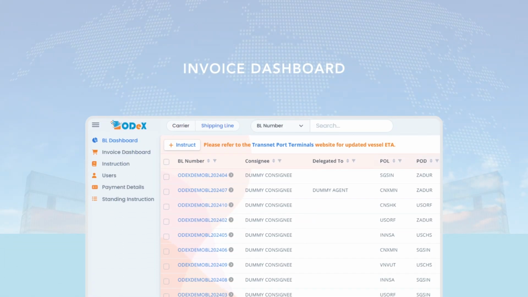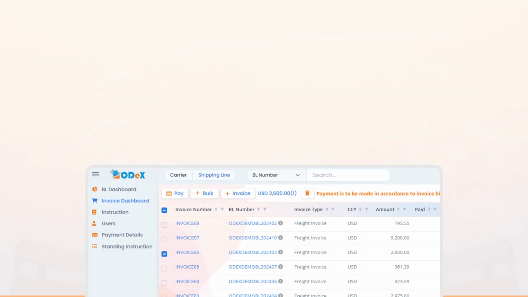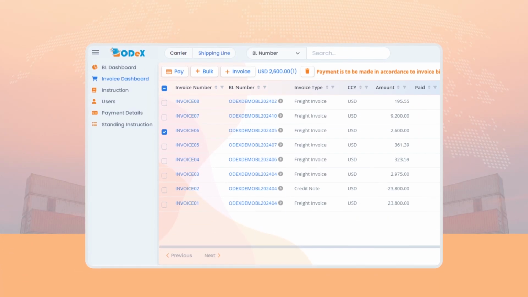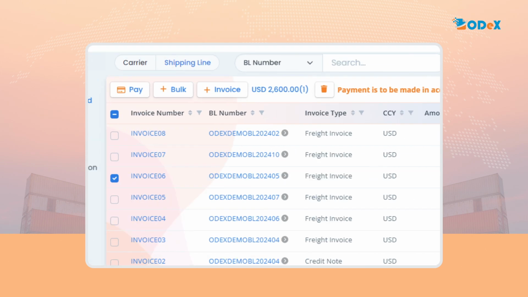To access the invoice dashboard, select the Invoice Dashboard option on the upper left corner of the screen. Navigate through the invoice dashboard to choose either single or multiple invoices for payment processing. Upon selection, you'll promptly see the invoice currency and corresponding amounts displayed on your screen. Simply click the Pay button to proceed with the transaction.